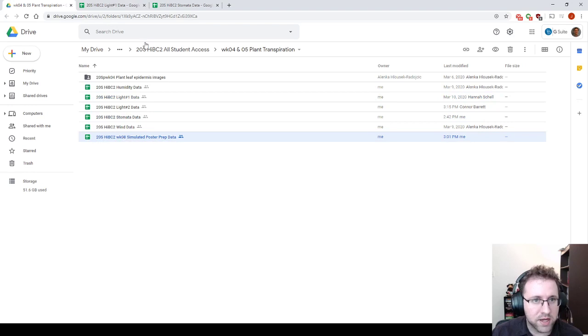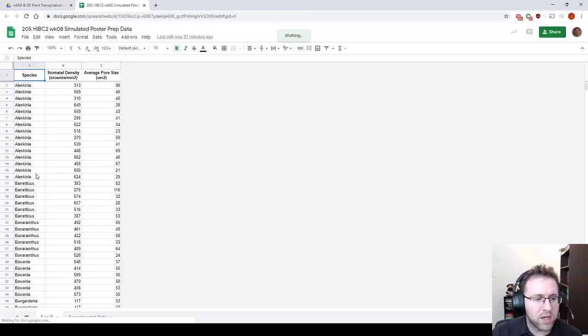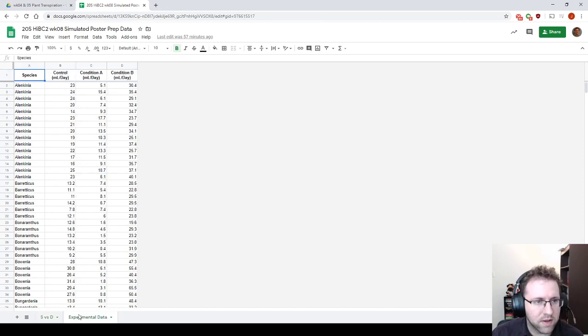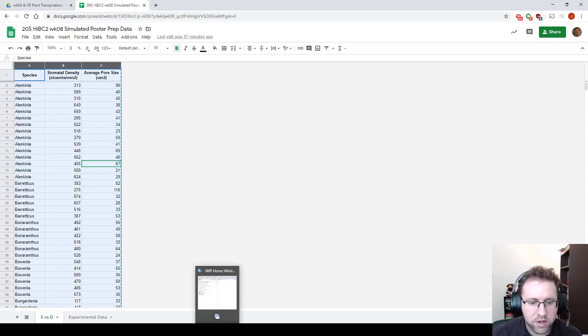In all student access, I encourage you to go through and do this on your own. We have these simulated poster prep data that you can practice with. So here we have some stomatal density versus pore size data. On this other page, we have plants treated with different controls. And notice that these are matched data in the sense that this is one plant with 2 measurements of it. So we're just going to move this into JMP. So we're going to copy it onto our clipboard.